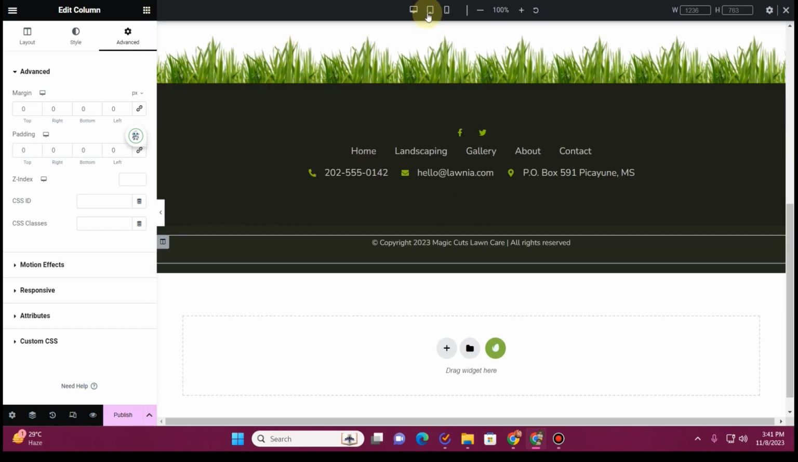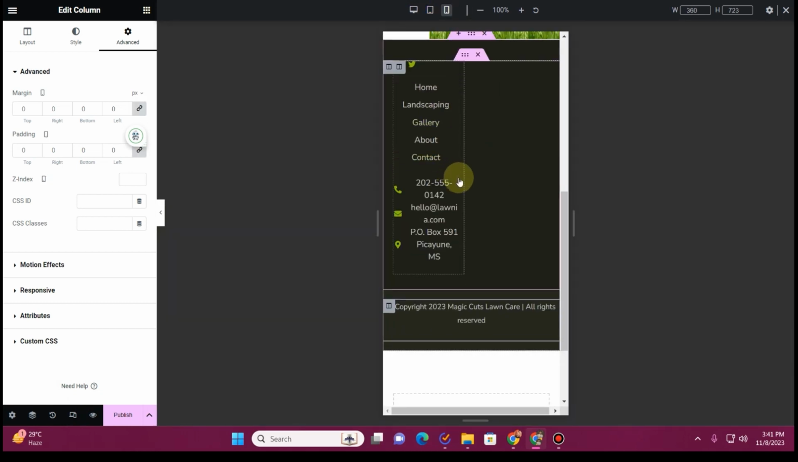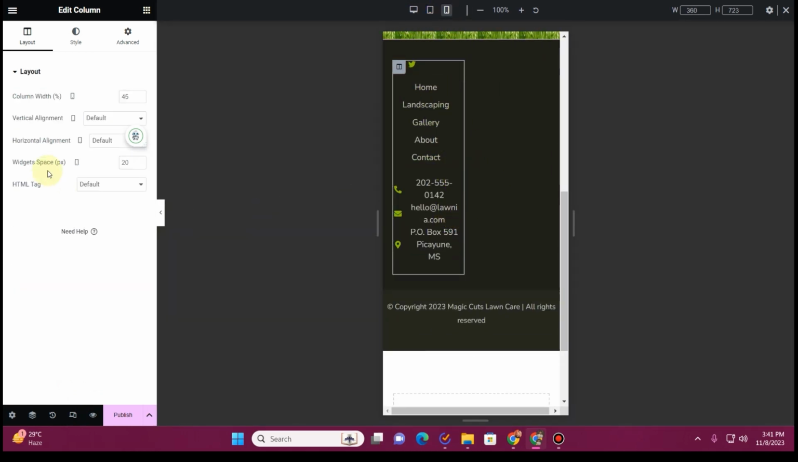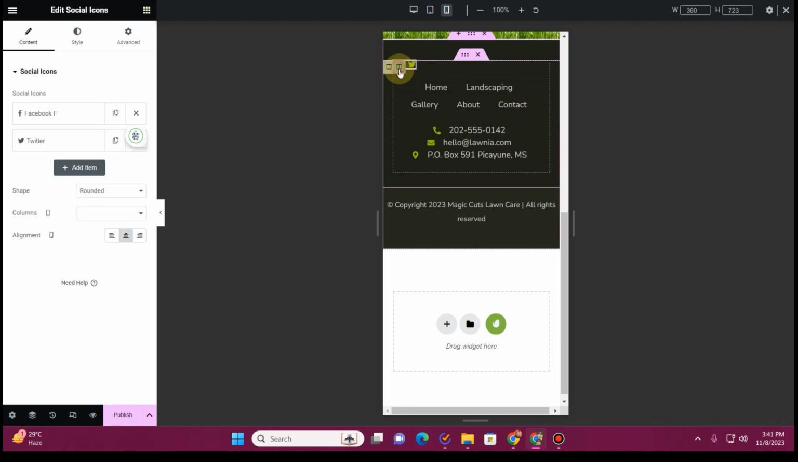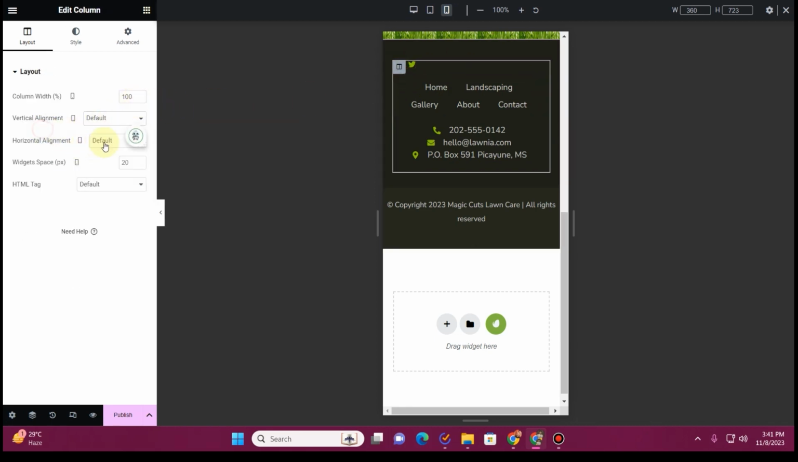Now let's just have a look at this in the mobile version, and in the mobile version you can see everything is condensed. Just because the column width is 45%, we can change this to 100% and it will fix our problem. Then in here we'll again have to align everything. So in the horizontal align, I want to align everything in the center.